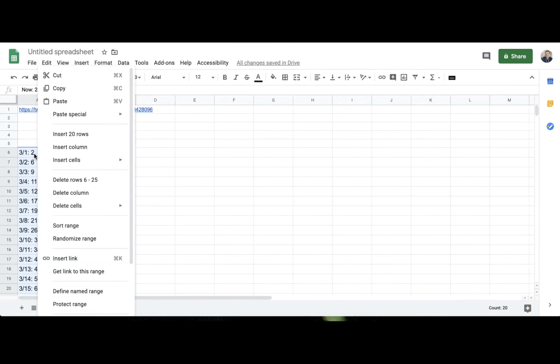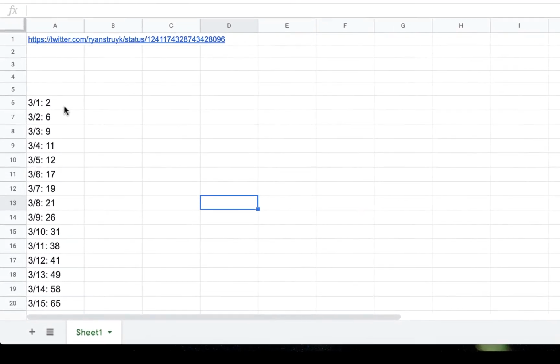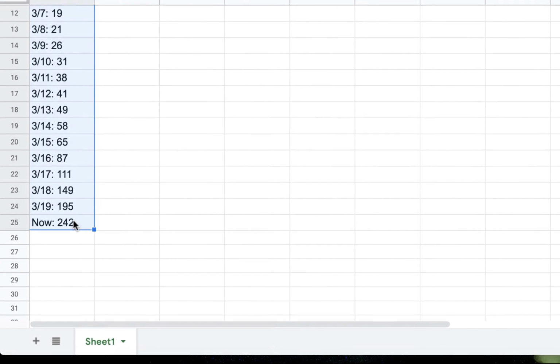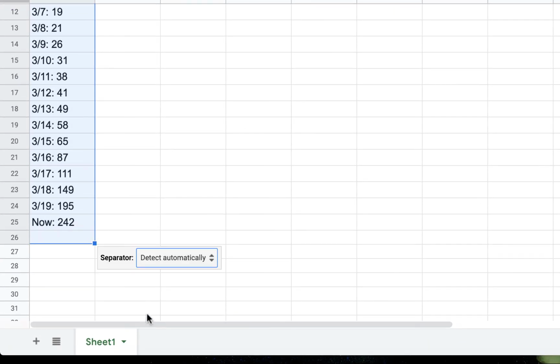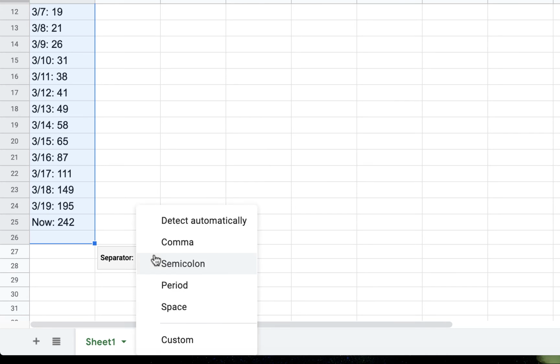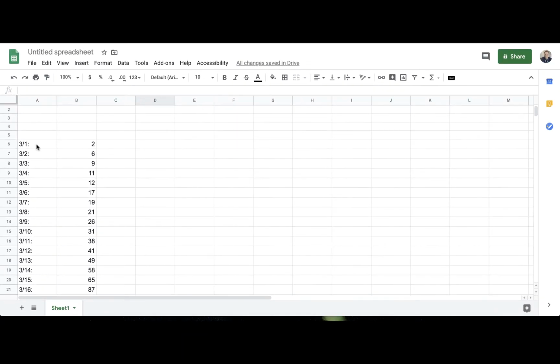So I'm going to paste it in, go here, split text into columns, detect it by space. So now that split everything out. Now it has these colons here, so I need to get rid of these.